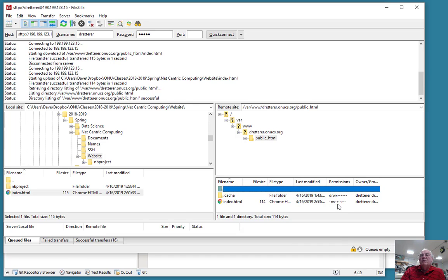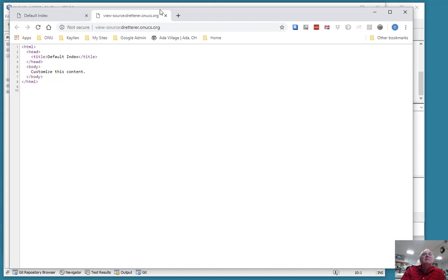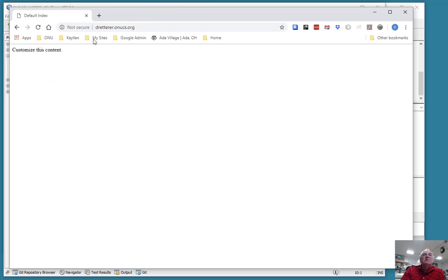Notice here it also gives you the permissions for this file, and those are Unix permissions. Now if I come over here to the browser right here, you'll notice that it still says this, but I need to reload it. Click on that. There it is. Dave Redder's index, Dave's content. That came from New York. So that's where the server is.